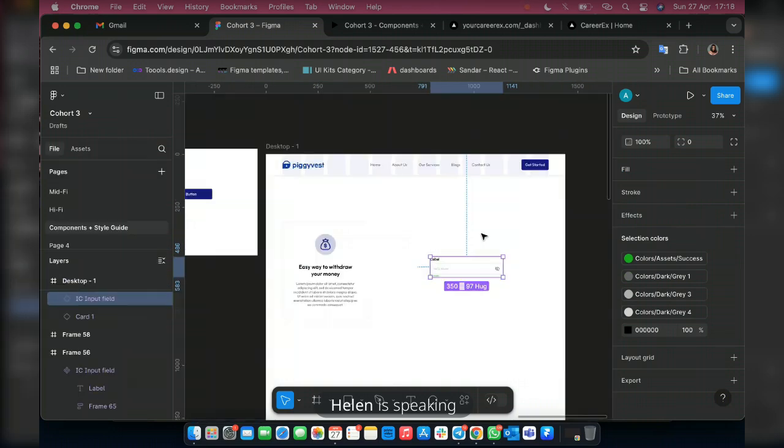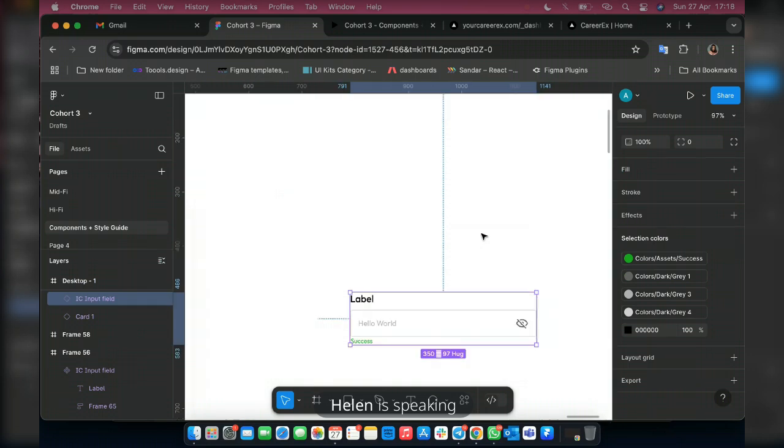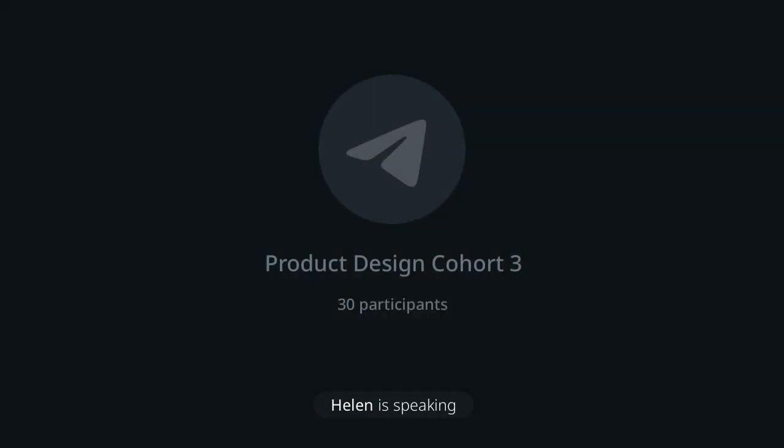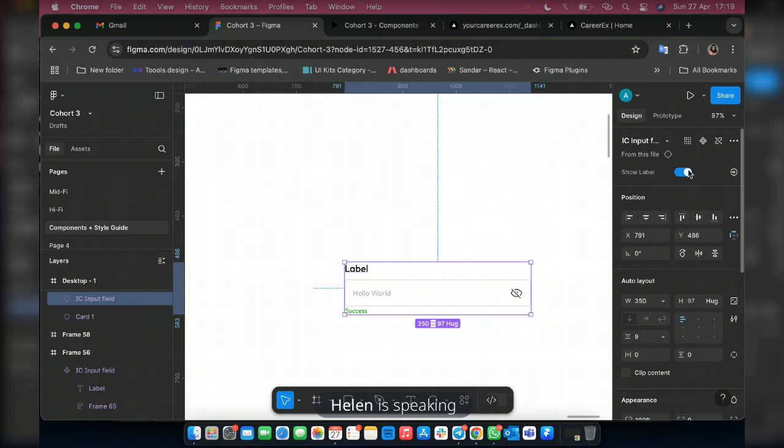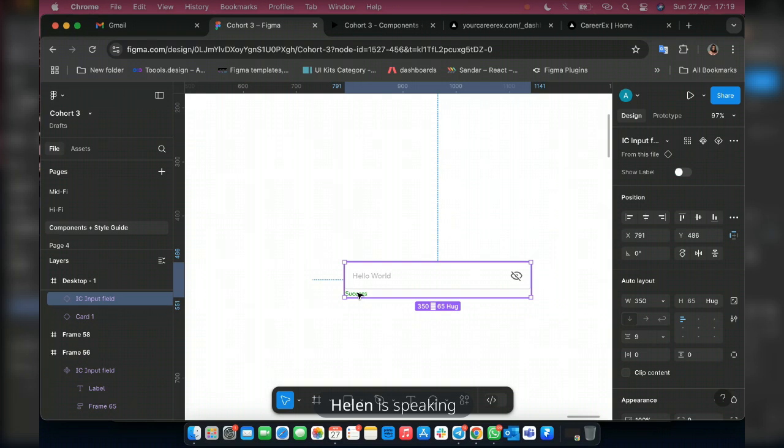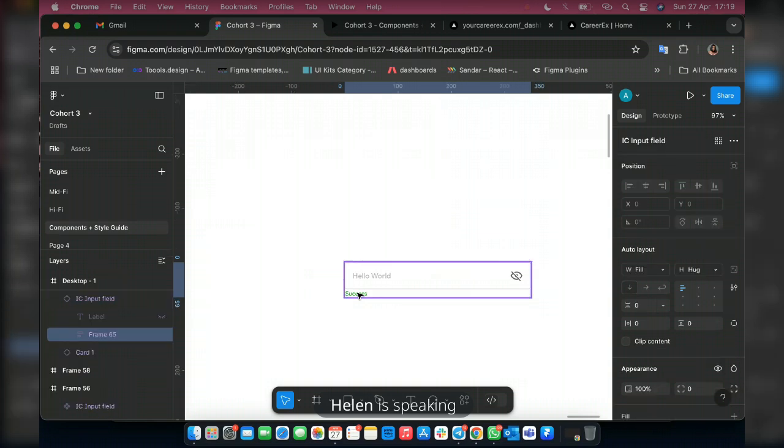Let's say you are designing and you don't need this label again. You don't need this, you only need this text here. What you have to do is scroll up and take out this show label. You've taken it out like this. Now show label doesn't mean that you've deleted it. It's still there.